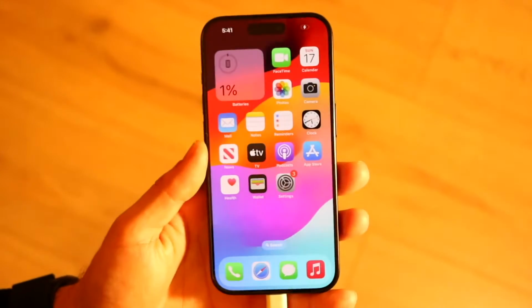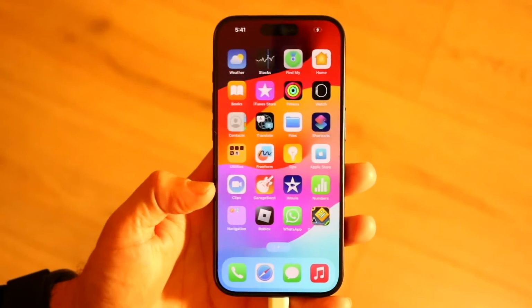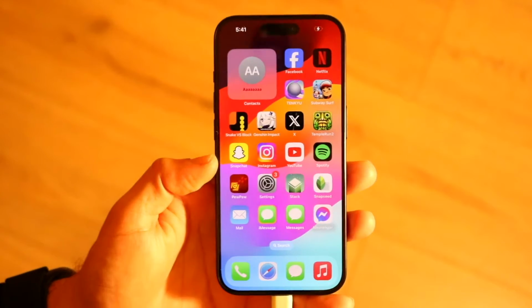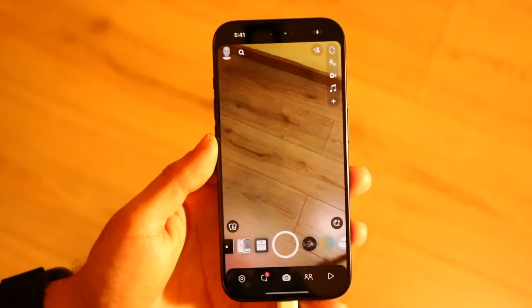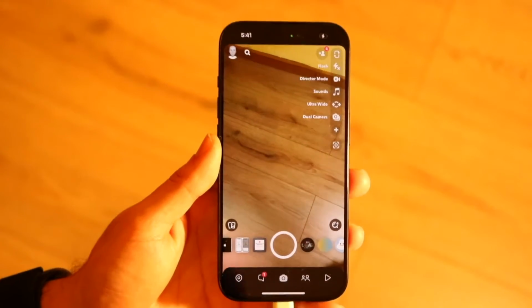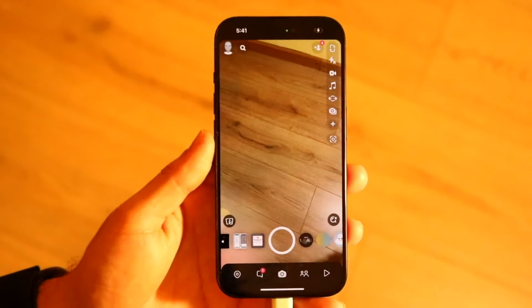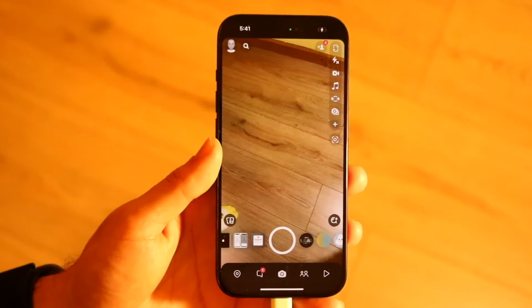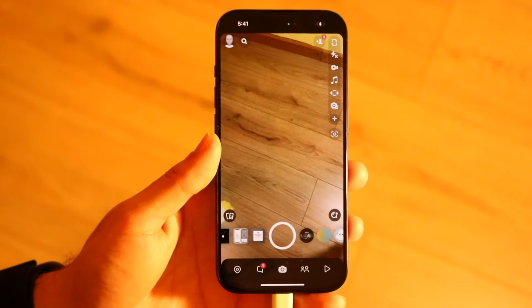So you might be trying to figure out what the green dot means on Snapchat. Now, what does this mean? Well, whenever you open up the Snapchat application, you might see a little bit of a green dot at the very top right corner, whether it's next to the Dynamic Island or next to your other area of your iPhone.